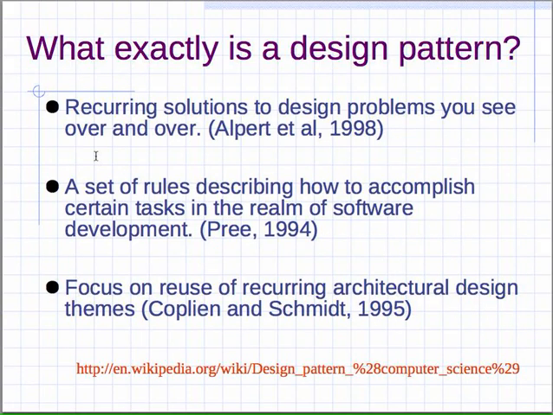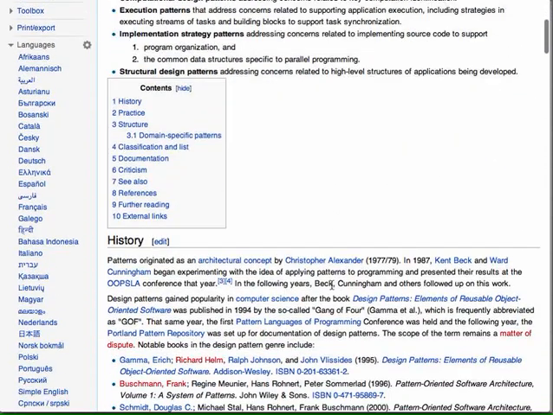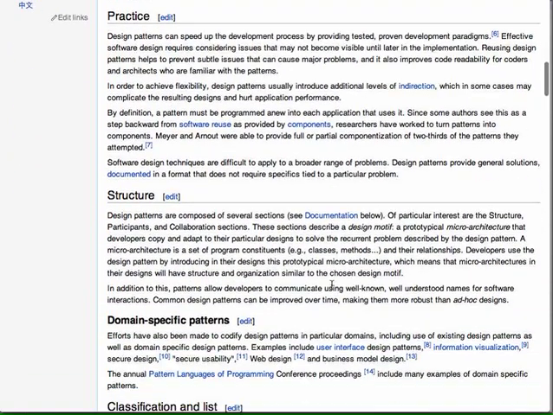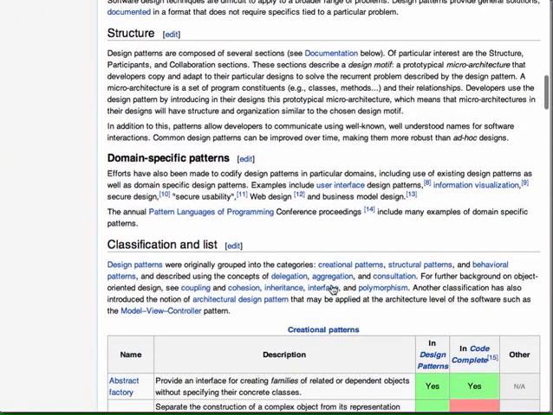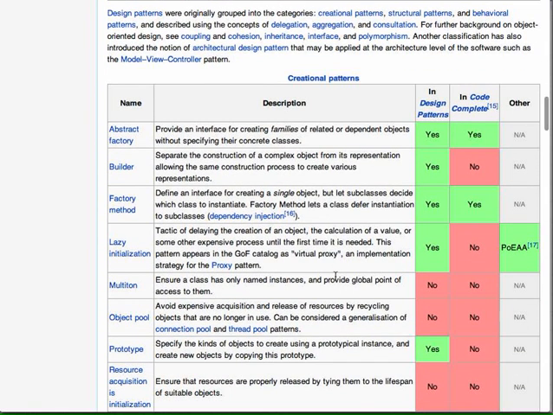Okay, so now, what exactly is a design pattern? There are many different definitions. You definitely want to read about these things. There's a nice Wikipedia site. Let me just pull that up. There it is, software design pattern. It gives you the history, tells you how it's used these days. And then there's a huge classification, which has been greatly expanded over the years.